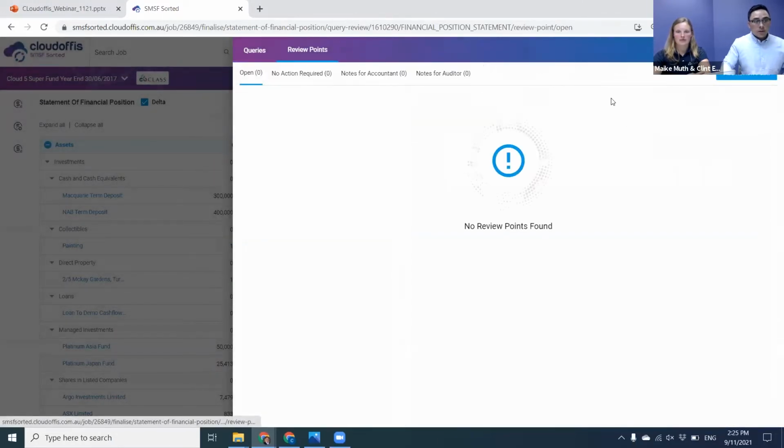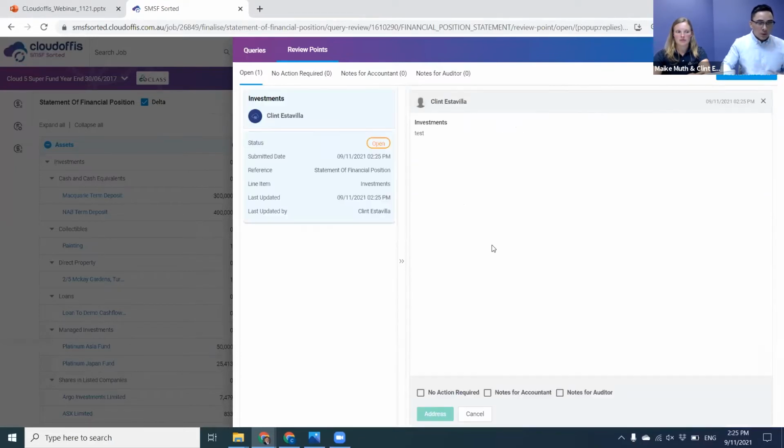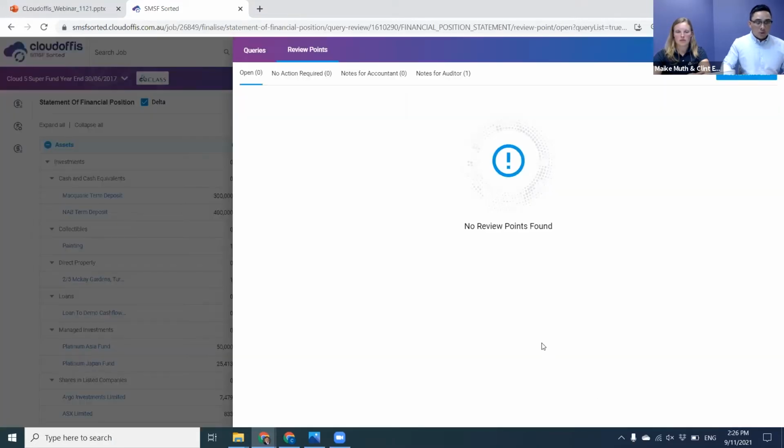We've also got review points, so a little bit more static again. They don't get delivered to anybody as such. You can just go through and collate as many review points as you need to. And then the reviewer might come along and address them, whether it's no action required, save it as a note for the accountants, or save it as a note to go over to the auditor. Okay, you've then got the option to include that on your pack, or if it's marked as a note to the auditor and you are using the Cloudoffis auditor, they'll automatically get that note sent over to their system.